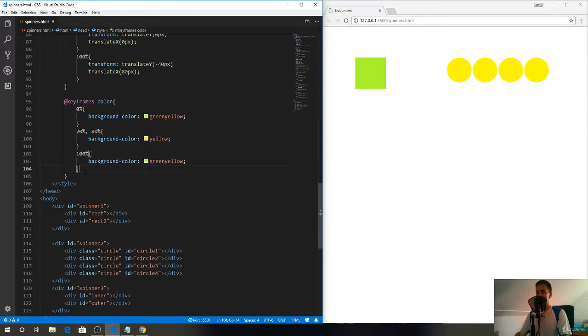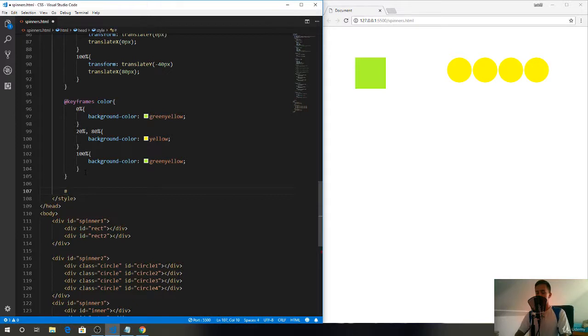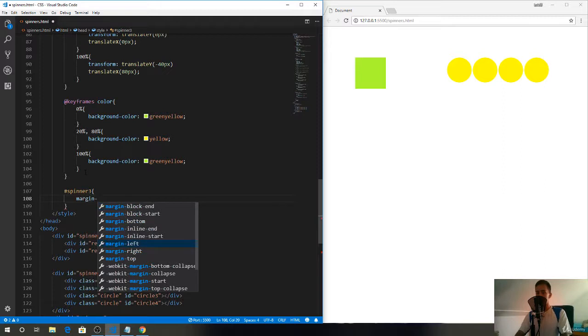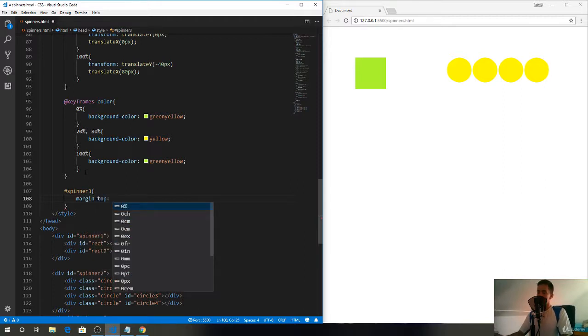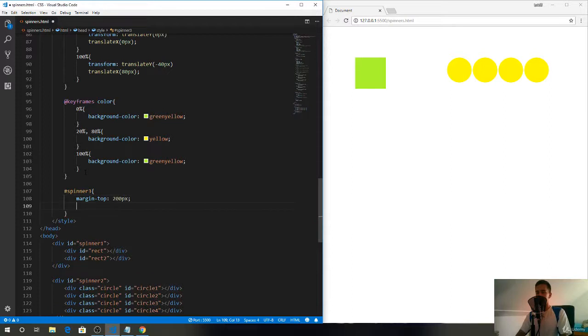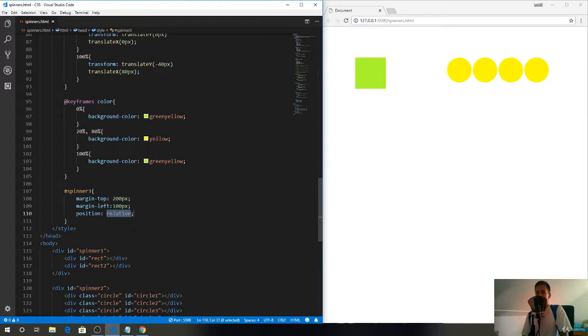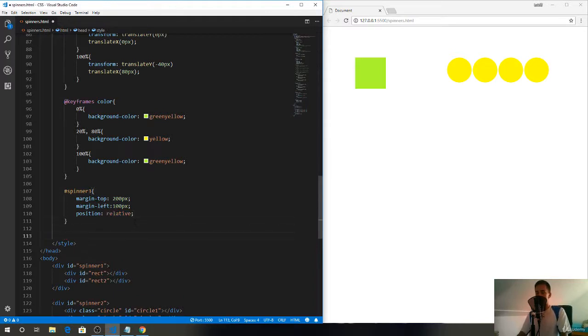So right now let's style it a bit. In here let's define an ID, spinner free, and we want to add some margin, right? So margin top, and let's give it like 200 pixels. The screen is big enough. And margin left, and that will be like 100 pixels. So yeah, we also need the position, right? Position relative.